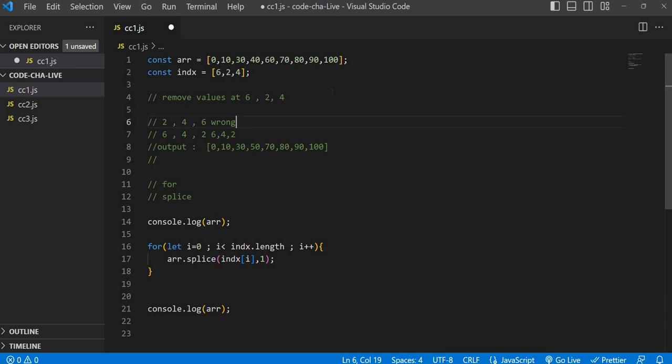So if you have the values 6 comma 4 comma 2, definitely you don't get any problem. First, if you remove the value at index number 6, this will be removed, and the positions of 70, 80, 90, 100 have changed, but the positions of 0, 10, 20, 30, 40 and 50 remain the same. We don't have any problem. Now if you delete the value at index number 4, once you remove it, the positions of 50, 60, 70, 80, 90, 100 have changed, but the positions of 0, 10, 20 and 30 remain the same. So they are at the same index number, we don't have any problem.